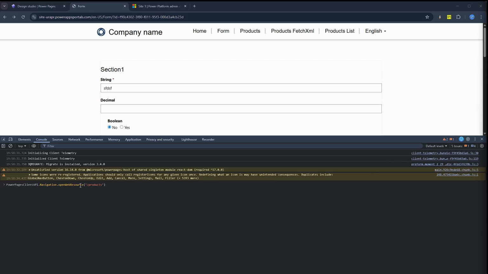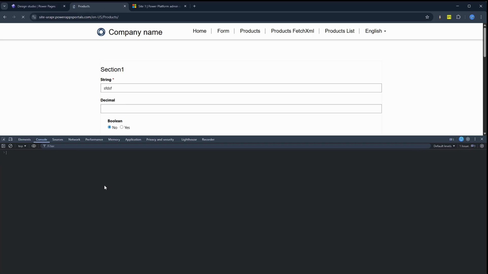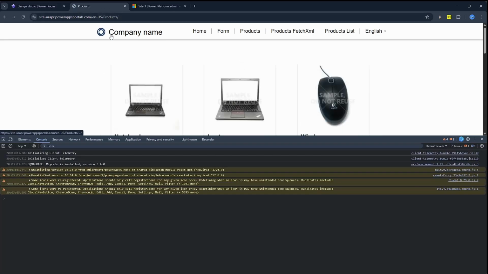openWebResource and openUrl. In the classic API, openWebResource only opens web resources, so HTMLs, but every page of our Power Page is HTML, so we can just open any page. I will show you right here without any additional parameters. This will navigate me from the form to the products page. And here we are at the products page.